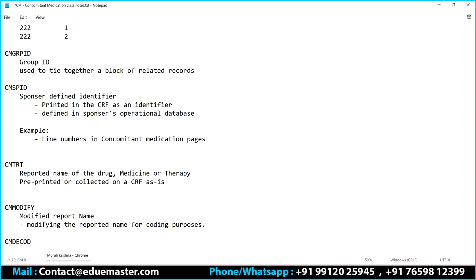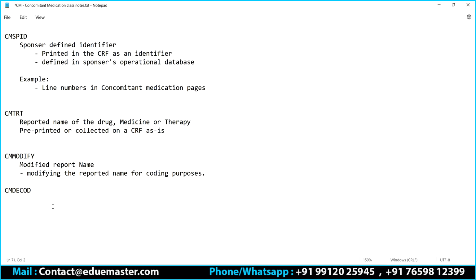It is going to be CMDECOD. Remember, it is not a dictionary derived variable. Here it is going to be a standardized medication name, because this is not the events. If it is events, you're going to correlate with your medical dictionaries. But here it is going to be standardized medication names. Who is going to provide it? There it is MedDRA, but here you are going to refer WHO. This is WHO defined names, World Health Organization.